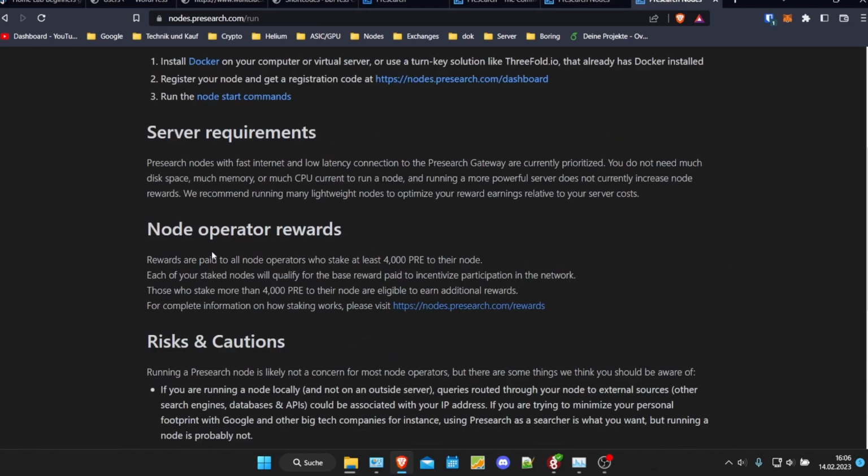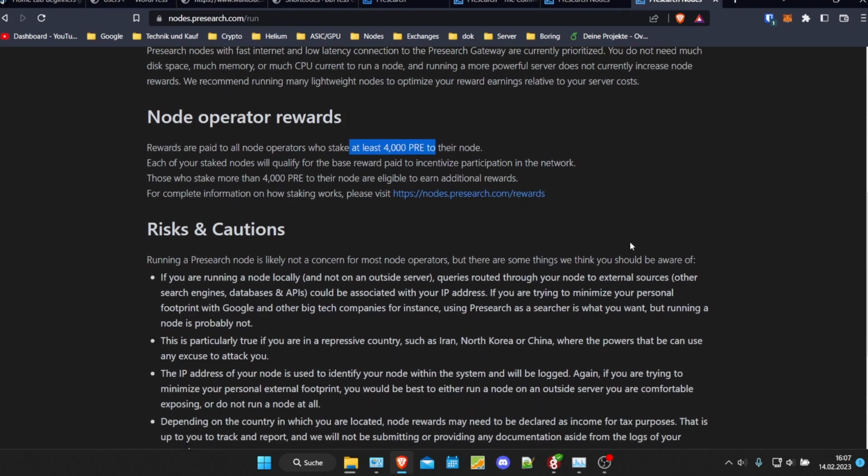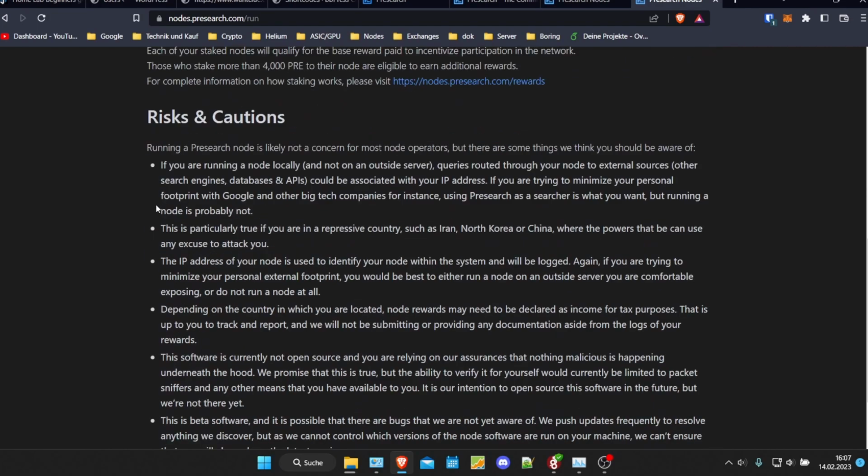They tell you, when it comes to the node operator rewards, that you need to stake at least 4,000 PRE tokens on this specific node that you launched. Otherwise you won't get any rewards, as I have told you before. The interesting part about everything when it comes to Presearch is the risk and caution. The first sentence is pretty important.